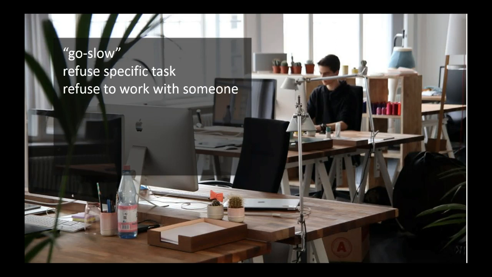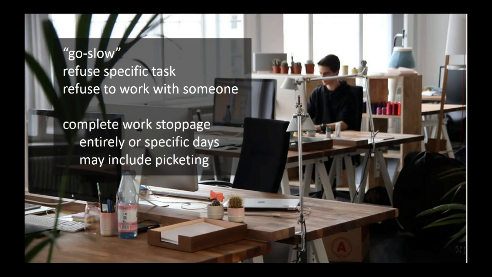A full strike, on the other hand, is a complete stoppage of work over a number of days, or might take the form of a series of shorter strikes, which may or may not include employee picketing.